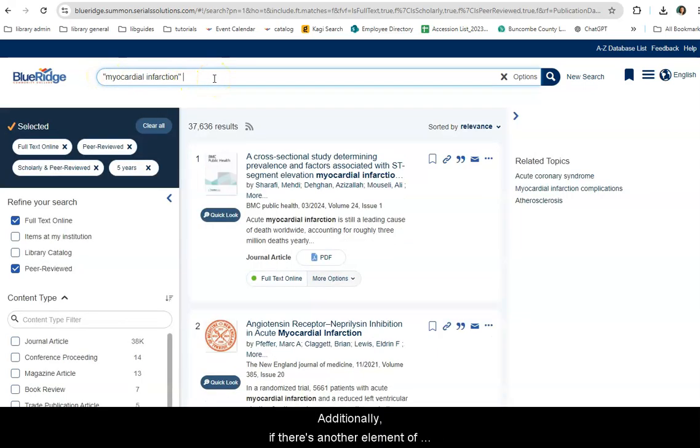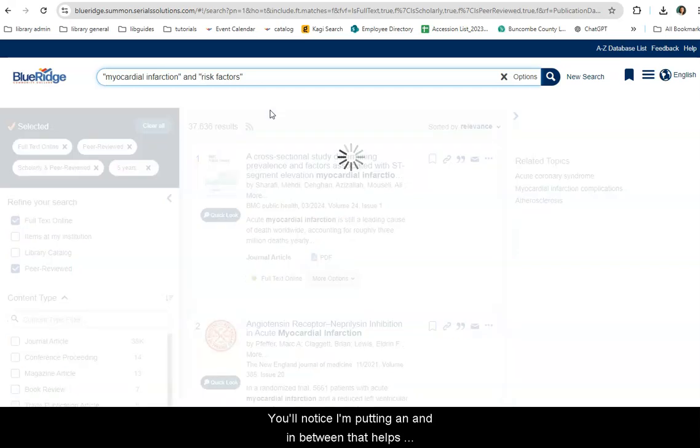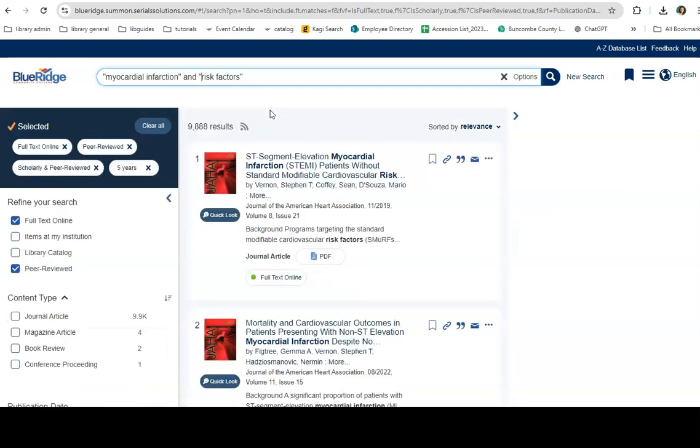Additionally, if there's another element of the topic that you want to explore and you want to narrow your results further, you can add additional keywords. You'll notice I'm putting an and in between. That helps connect the concepts for the algorithm. And again, you'll notice it used to have about 37,000 search results, and it narrows all the way down to 9,888 results. The significance of that is that the articles that come back in this search results list will have the phrase risk factors and the phrase myocardial infarction, so they will be more specific.